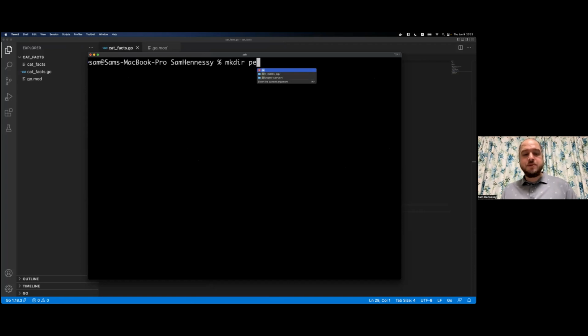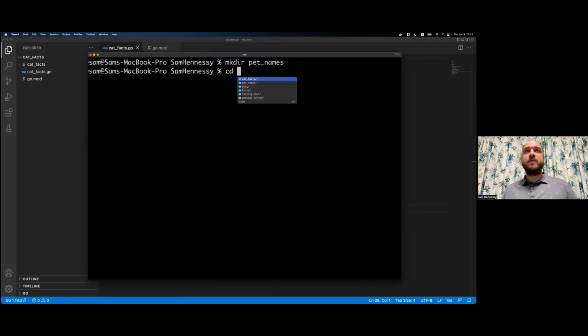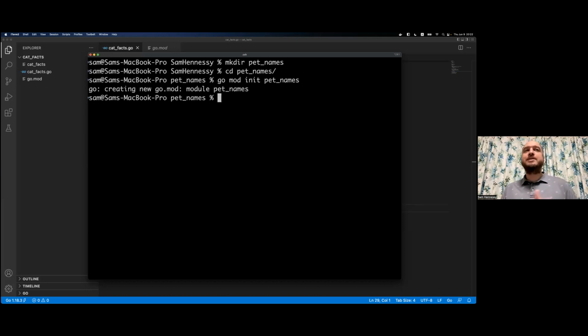Pet names. So pet underscore names, plural. We're going to move into that folder just like we did before, and initialize it by doing go mod init, and we're going to call it pet names. Go mod init pet names. So that's it. It's the exact same thing as we did before. We create the pet names folder, move into that folder, say go mod init pet names, and there we go.